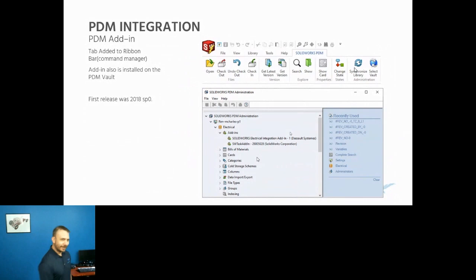Okay. Now see if I can get this in the last 3 minutes. Our PDM integration with the new one that came out was first released in 2018 SP0. It is an add-in for SOLIDWORKS PDM Professional and SOLIDWORKS Electrical. Okay.